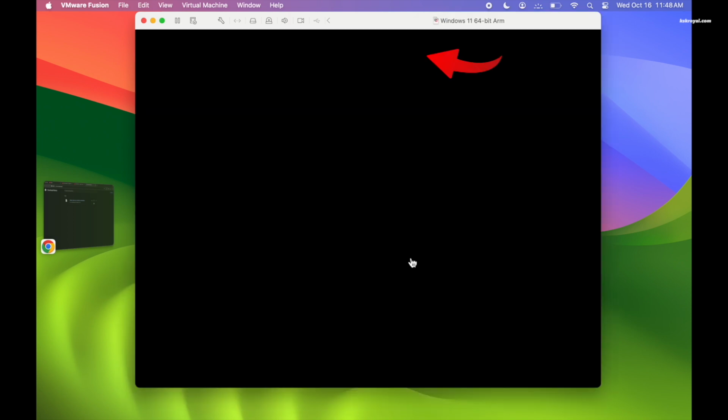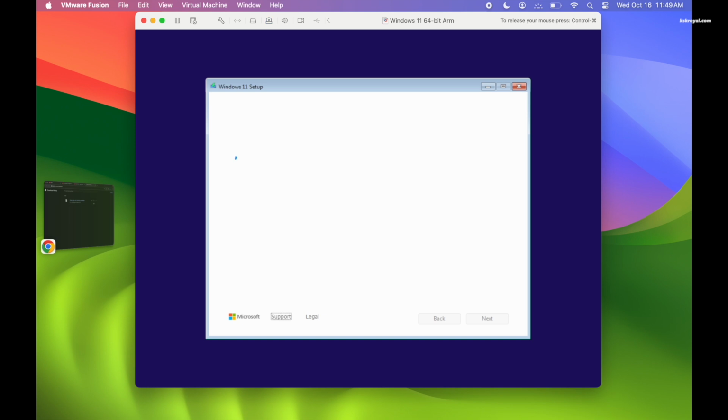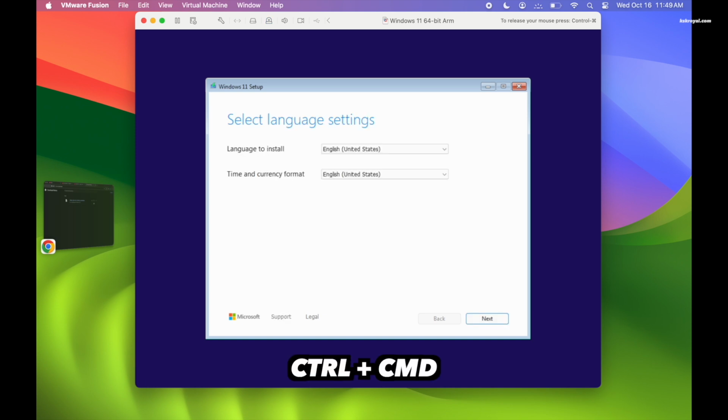When you see the text appear inside the virtual machine, click inside and press the Enter key to load the Windows 11 installer. Now keep in mind, once you click inside the virtual machine, the cursor will be captured by the guest OS. Then press Ctrl+Command to release the cursor back to the host OS. You will now see the Windows 11 setup screen.